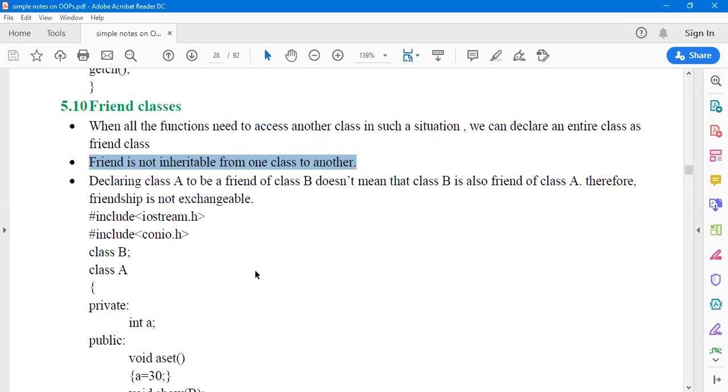Okay. Inheritance means what? A father and a son. So there is a relationship. If B is a son of A, and A is a father of B, they both have some relationship. But in friend, if A is a friend of B, it is not necessarily that B is a friend of A.